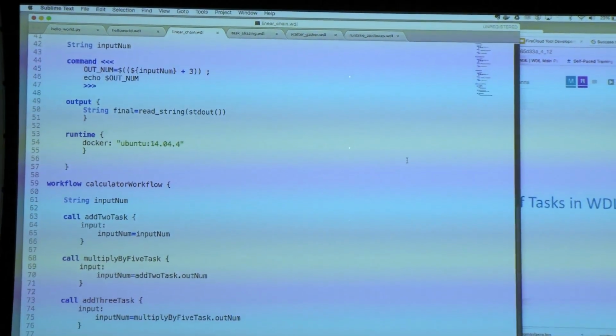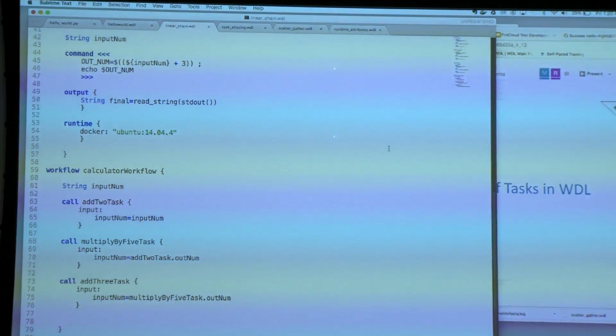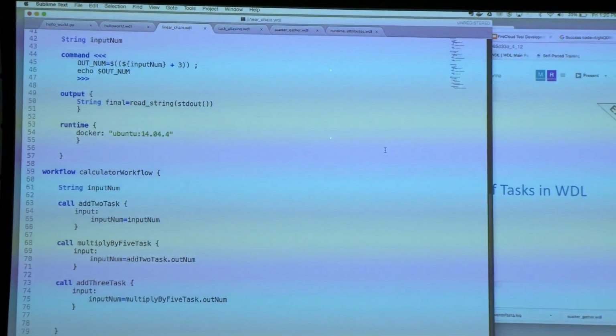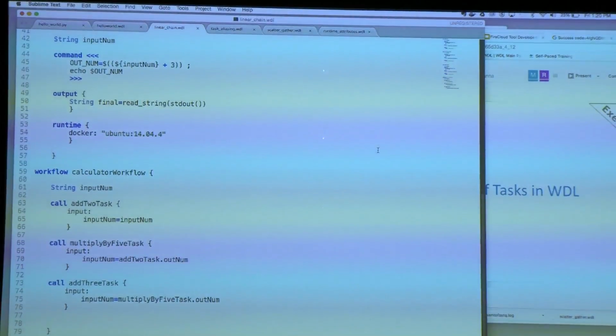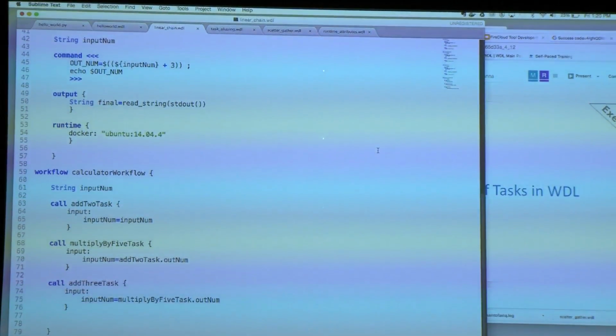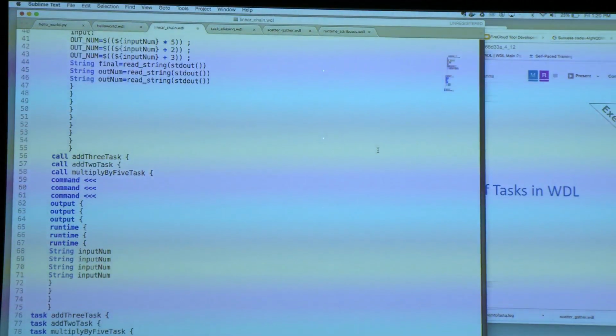In all these examples, we kept things really simple. We're not using bioinformatics tools. I just wanted to show you how to do the wiring and what the functionality of WDL is. So you can see that our simple tasks are adding numbers and multiplying numbers. It's nothing that elaborate.